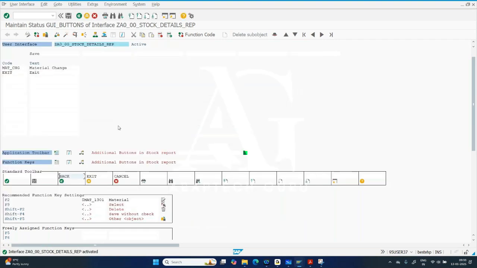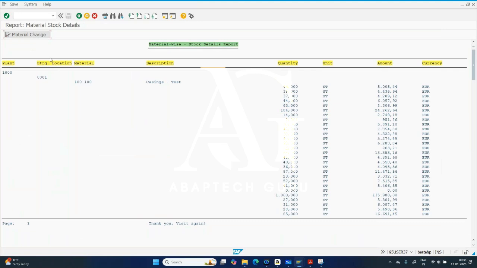Okay. Now, if I come back to this report, but if I click on anything, nothing is happening. See, I'm going to click on these buttons. Does it happen anything? No, nothing is happening.